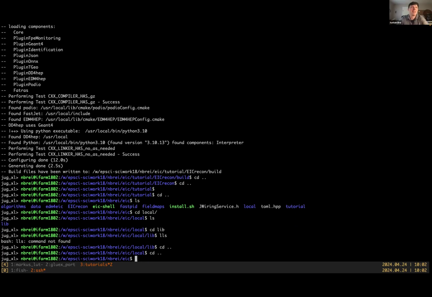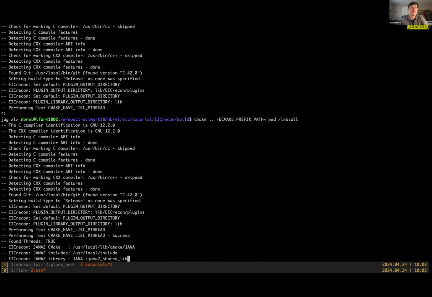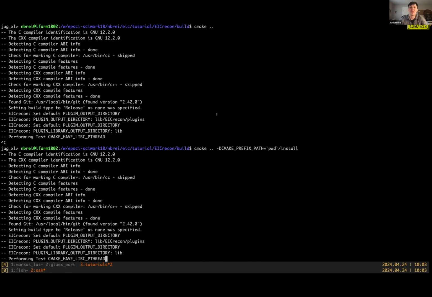I'm guessing people didn't see the thing that was on the screen before it went away. So just so that people can see, what I did was I set a CMake prefix path and I put it in my build directory, and then I added an install directory sort of in the build directory. There's nothing special about that. That's just a place where it can live.